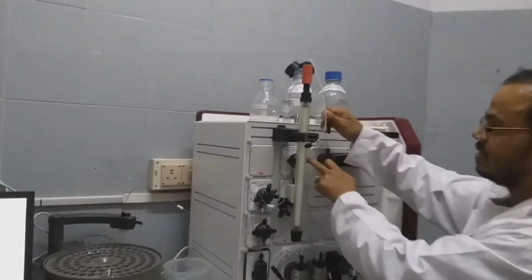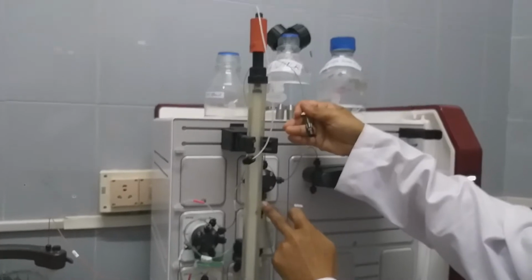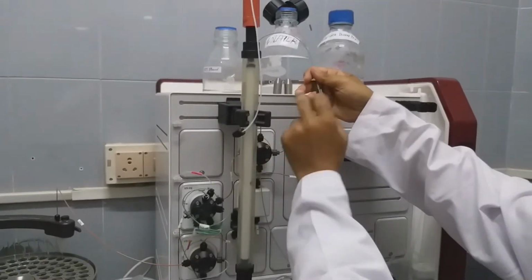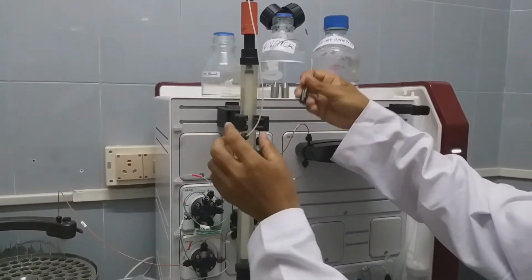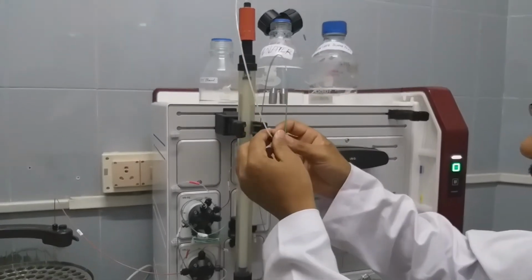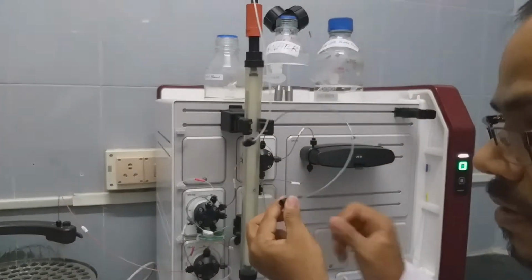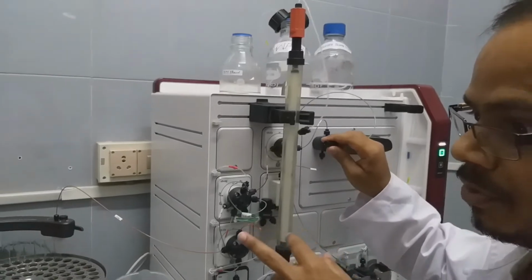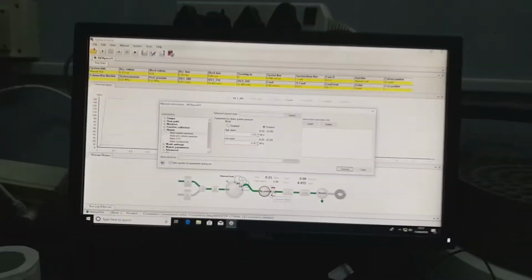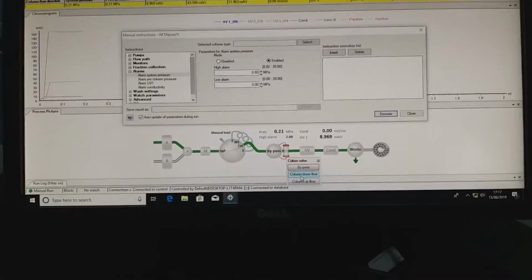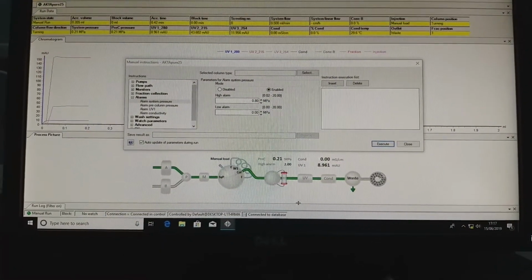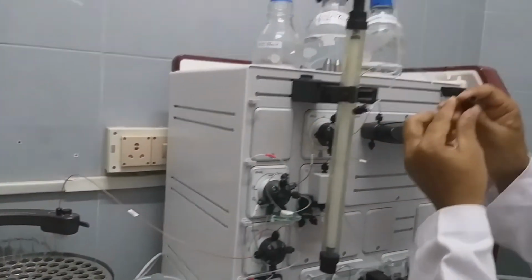So next, here, this is the column connecting portion. This is the upward portion where we have to connect with the column. Now we are not using a column, so we just have to go to the column. We just click this one, column down flow. So from top to bottom, now you can see the highlighted one.